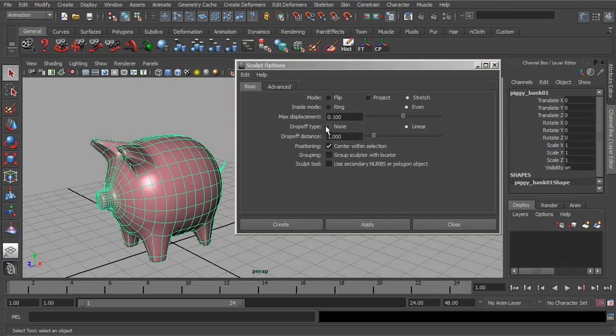Then we have our drop-off types for controlling how smooth or how rigid the effect is going to be. So with none, this is going to be a very rigid result. With linear, we'll get a linear smoothness. And then we can control that smoothness by the drop-off distance.